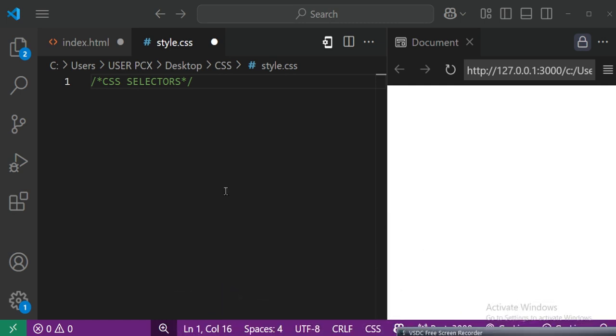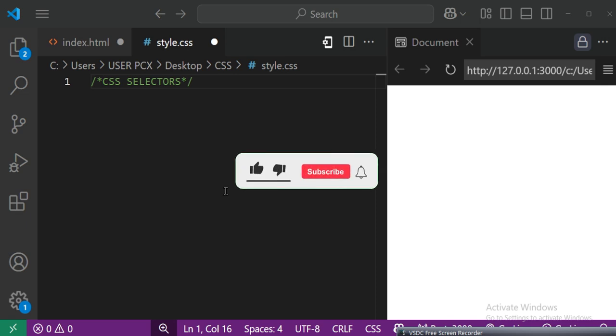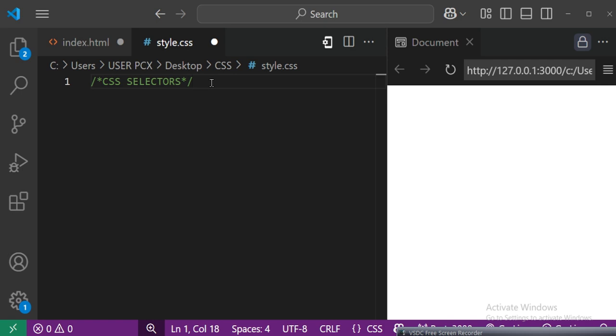Okay, welcome everyone. On today's video, we'll be talking about CSS selectors. So let's dive right in. We have 5 different divisions of CSS selectors. So first and foremost, what is a CSS selector?